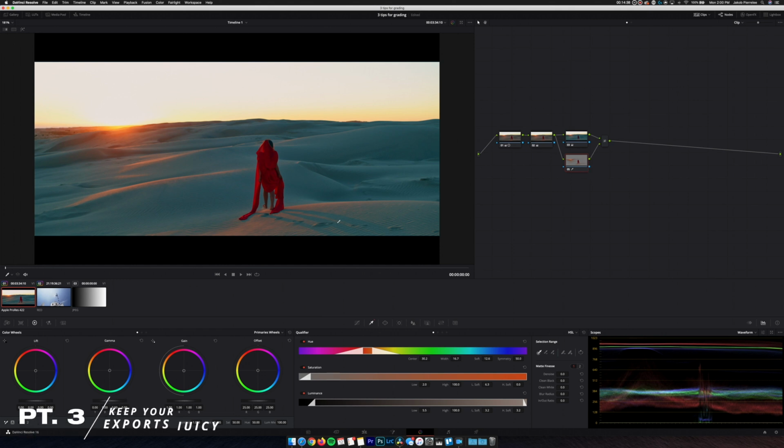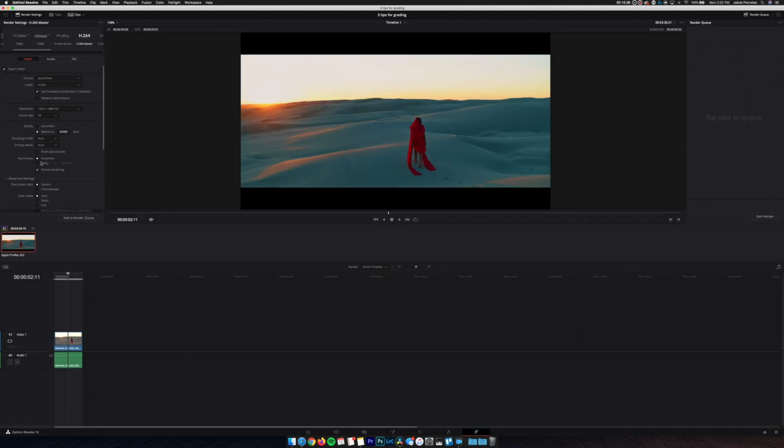Okay, last final tip of the day, and I get this question all the time. That is, how come when I export my footage from Resolve, it doesn't look how it did when I was grading it? Super simple fix. It's nothing to do with your export settings. It's nothing to do with your computer. It is a super simple fix, and we're gonna take a look at that right now.